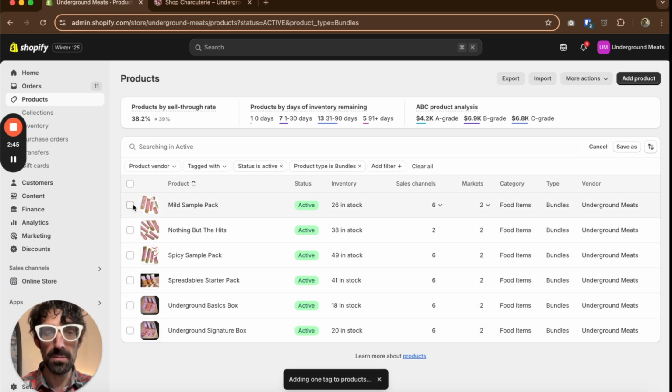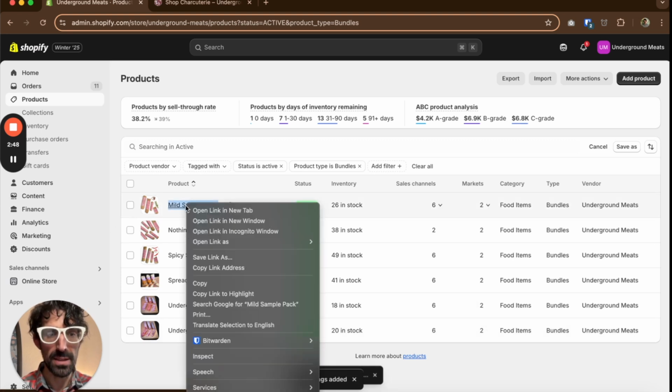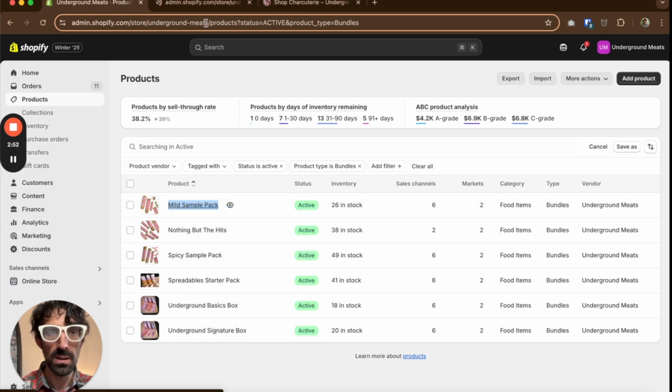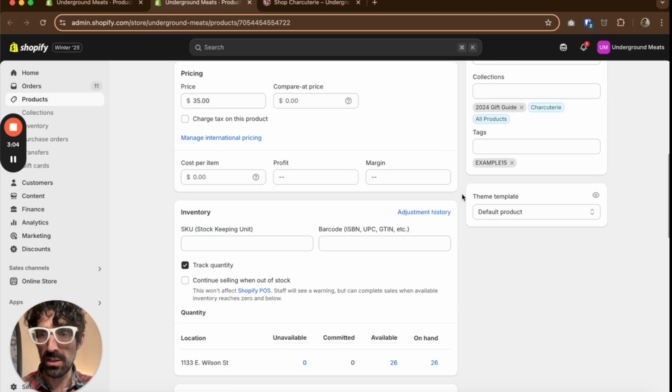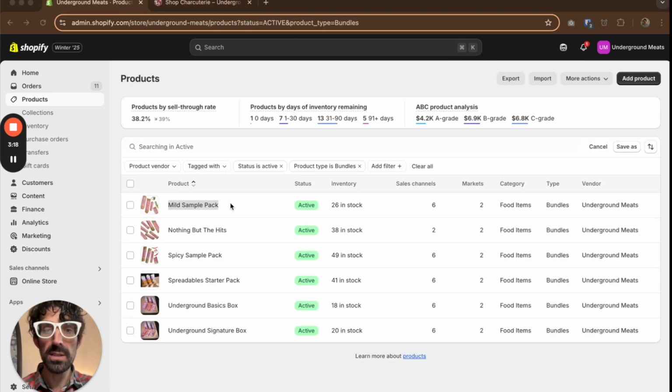Now those 3 items should have the tag applied to them. And we're just going to look at this one to double check and make sure. And if we scroll down to the tags section, we'll see it there. Example 15. Now we're going to do roughly the same thing with our other 2 product types, the slicing salamis and the spreadable salamis. But we're going to apply different discounts to them.